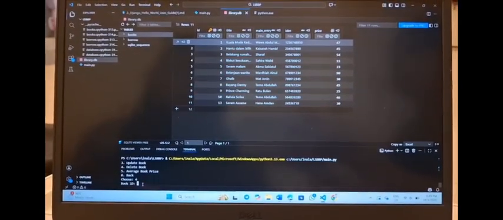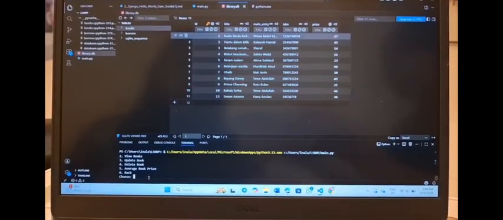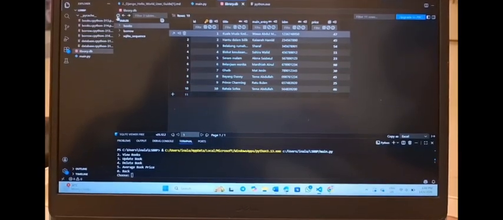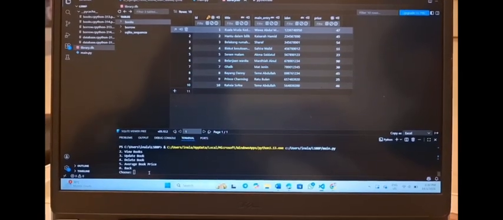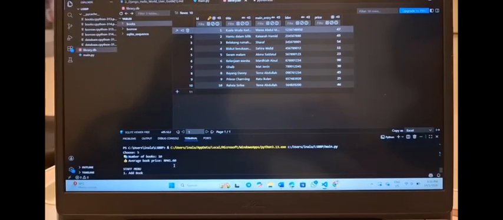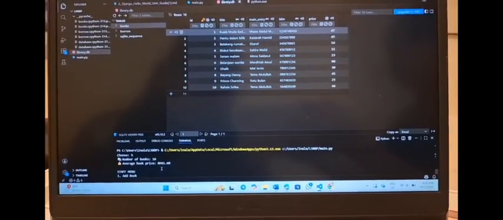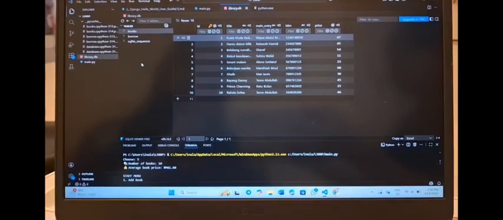The next is the staff will delete any book from the library DB. So I will delete this one, book ID 13. And the book will be deleted from the system. And the last activity for the staff, they can look at the average of the book price from the list. So here is the average book price of the list, which displays RM41 and 60 cent.